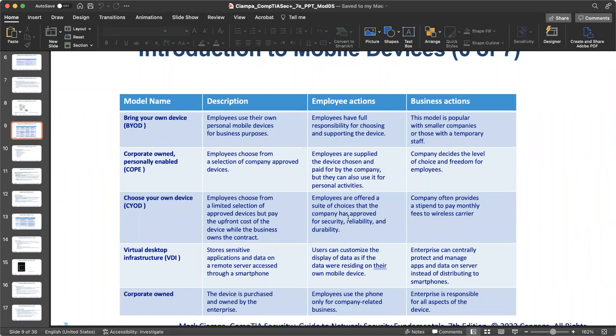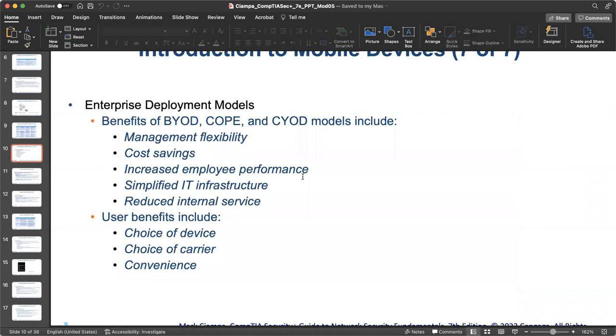Finally, you have the corporate owned, right? These are the devices that are purchased, fully owned by the enterprise, fully managed by the enterprise, and they are responsible for all aspects of that device. You can just use it as you go to work. Each one of these options gives its own benefits, and at the same time brings in its own cons. It brings in the cybersecurity risks associated with it, which we're going to discuss more.